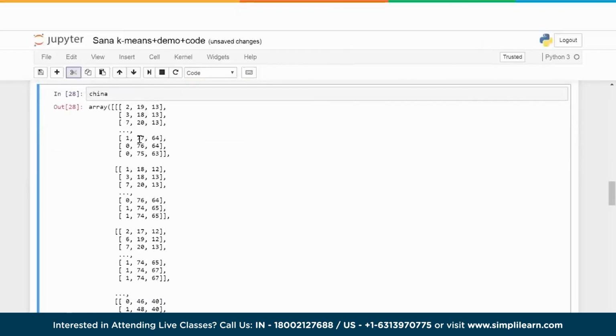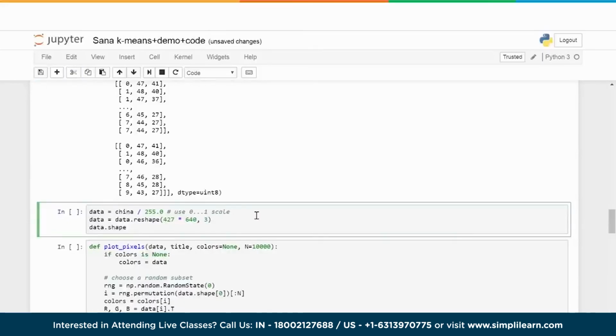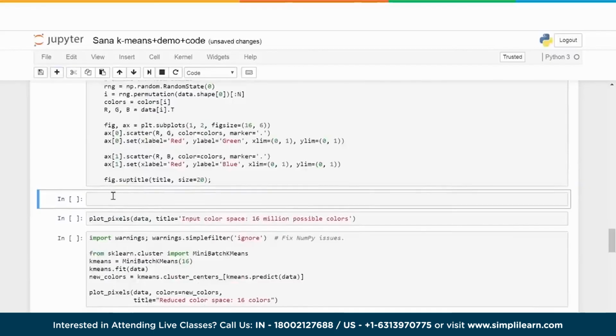Now the issue here is these values are large, so we need to normalize them to between 0 and 1. That's why we will create one more variable, data, which will contain the values between 0 and 1, and the way to do that is to divide by 255. So we divide china by 255 and we get the new values in data. Let's just run this piece of code, and this is the shape. What we have done is, using reshape, we converted the 3-dimensional data into a 2-dimensional data set.